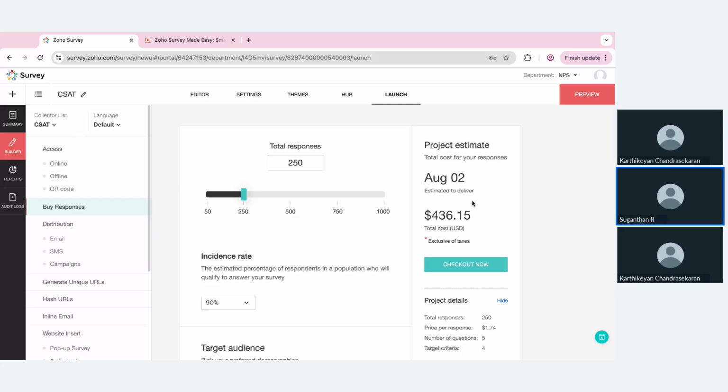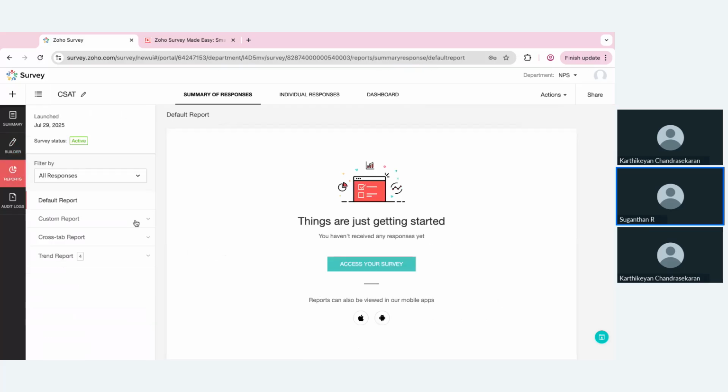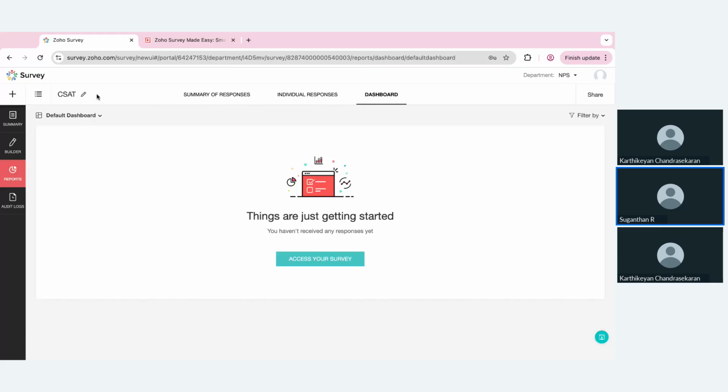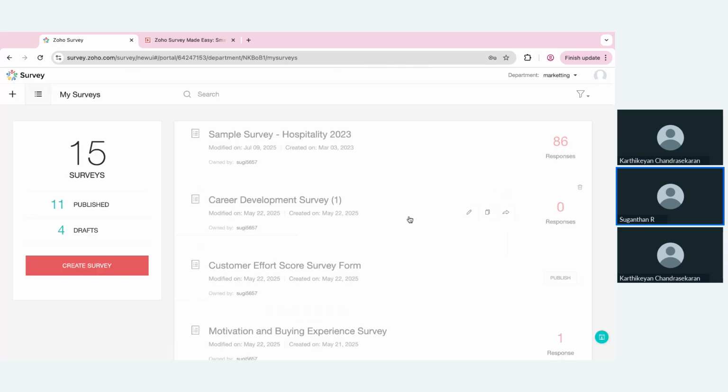And you also get an estimated date. So today is 29 July, so in 3 to 4 days, you're going to get the data. That's the estimated time. When people start responding to your survey form, you get the data within the reports. Under reports, we give you summary, individual, and dashboards. I'll open up a sample survey to show you how the data looks.